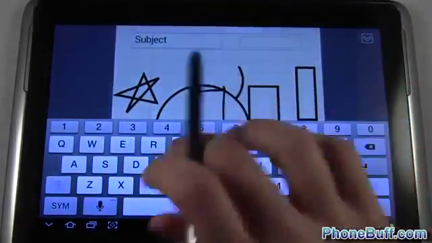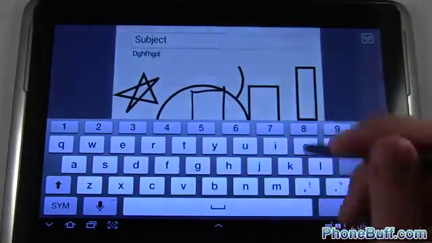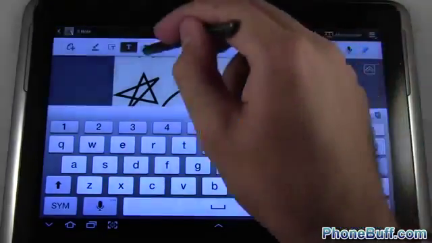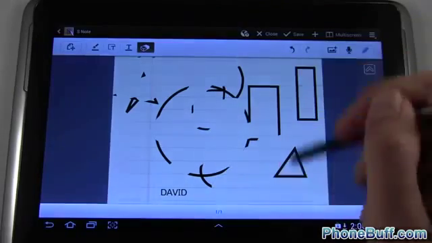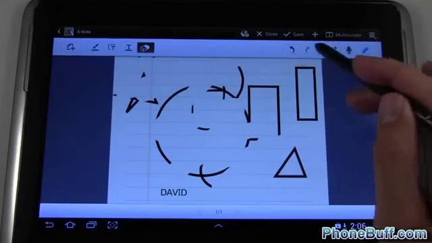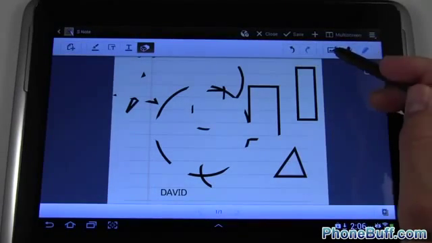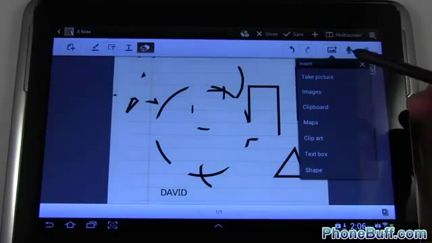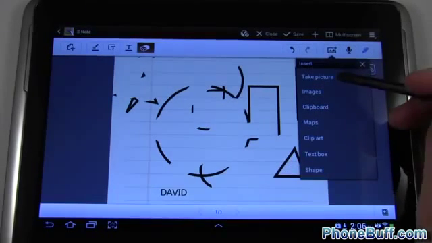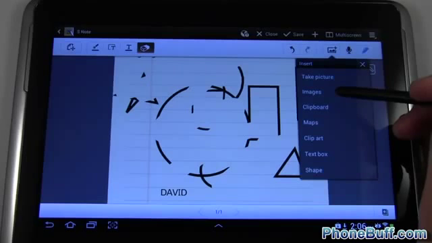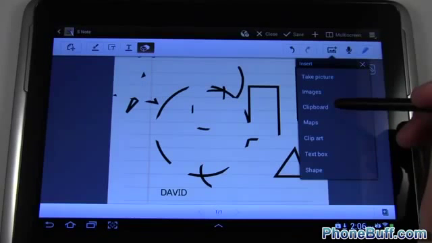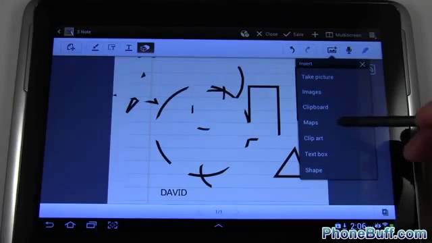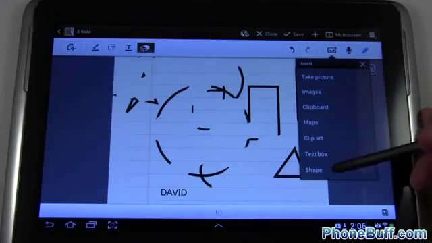When you tap the text button, this is where you could actually type if you wanted to type instead of using handwriting. And of course, the erase function I already showed you. You could erase everything. On the right side, other than the back and forward buttons, you have an option to input some kind of picture. For example, you could take a picture with your camera. You could scroll through your own images in your gallery. You go to clipboard, which is what you copy and pasted. Maps, clip art, text box, and shape.